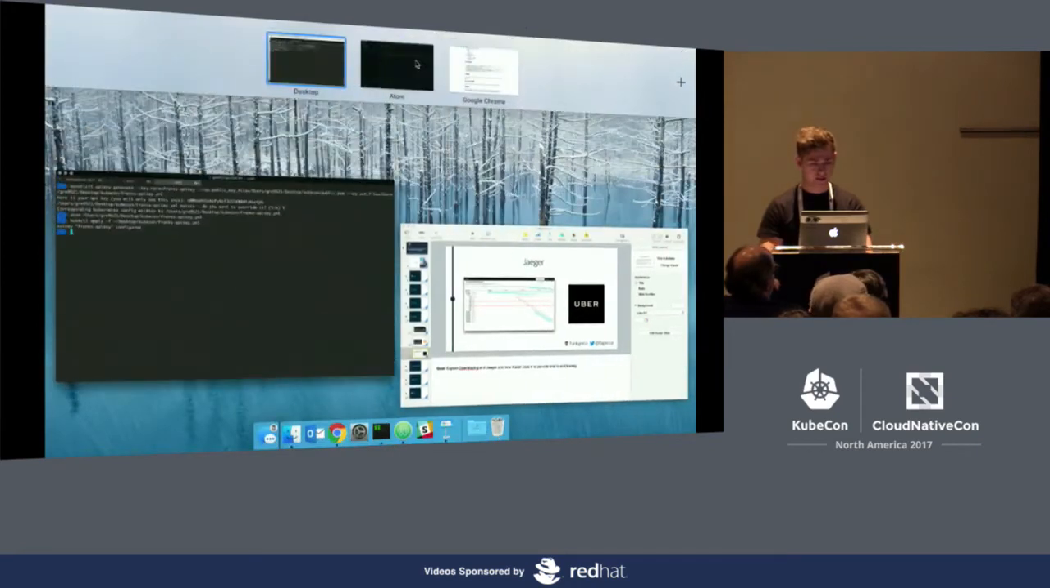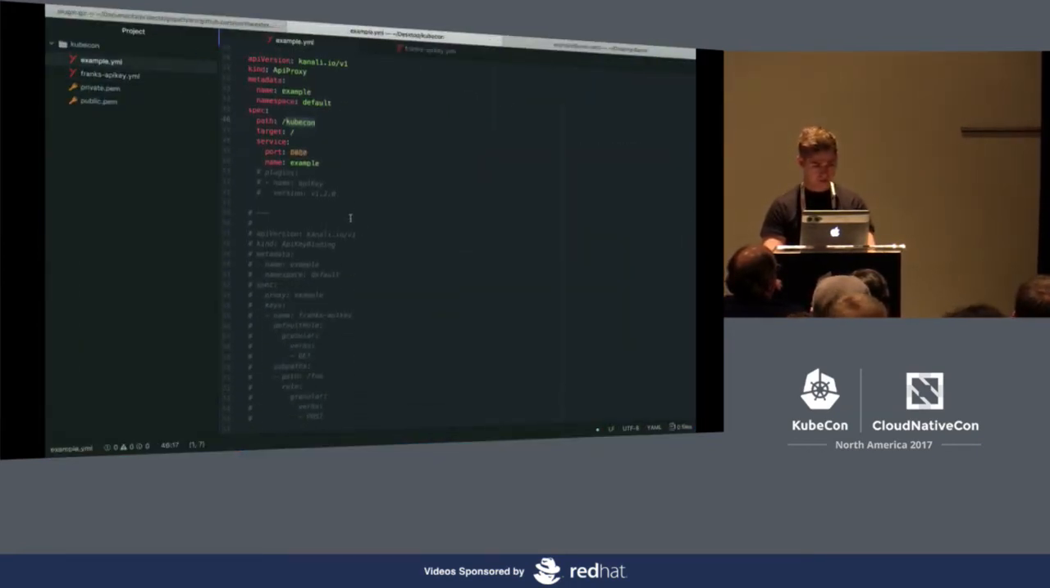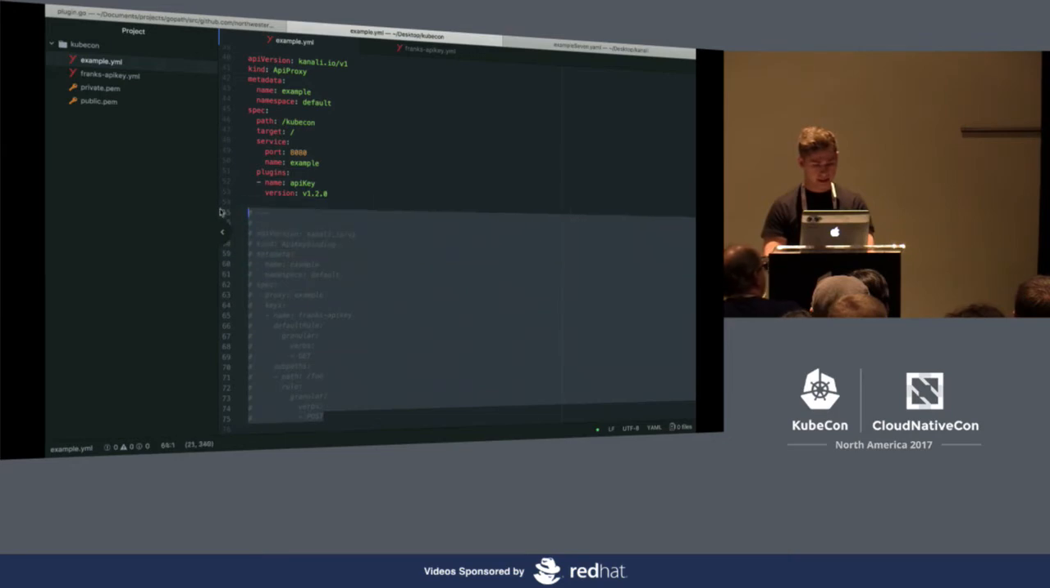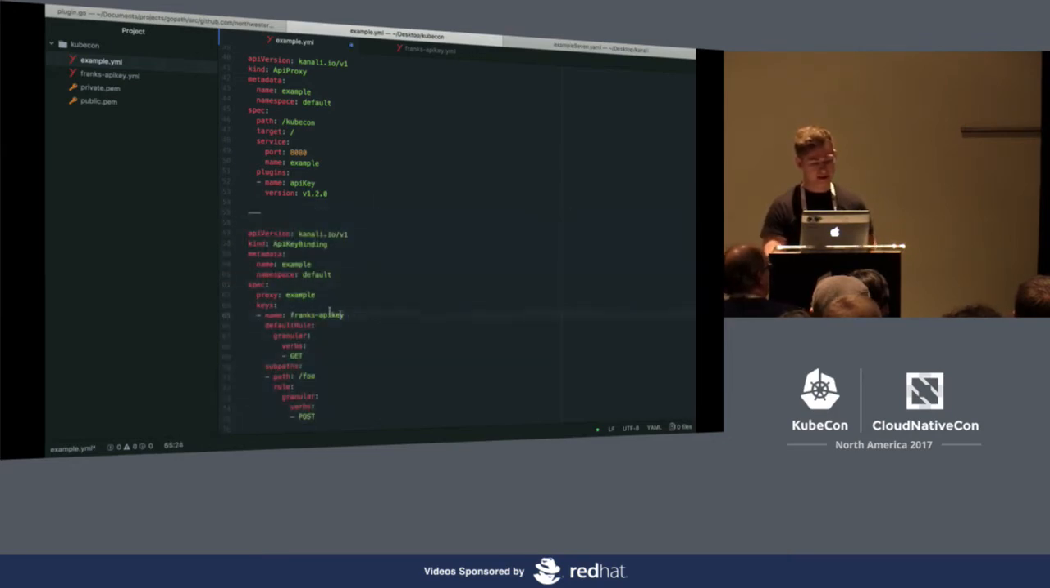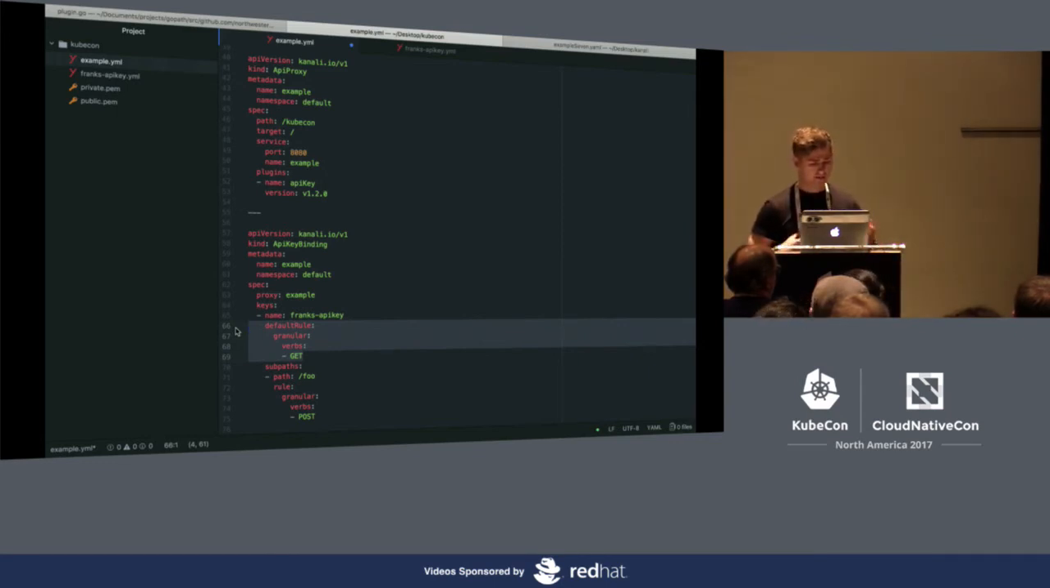Now I can go back to my specification. And I can basically say, now that I have my key, I'm going to enable the API key plugin on this proxy. And I'm going to create a binding, which basically is going to bind Frank's API key to this proxy. By default, I'm going to let it call everything over the get method, but if you come in on the foo subpath, you can only call it via the post method.